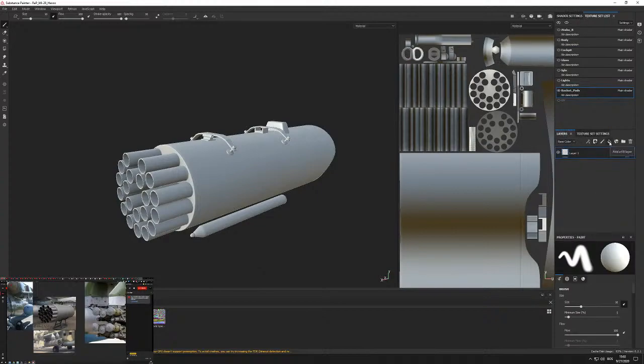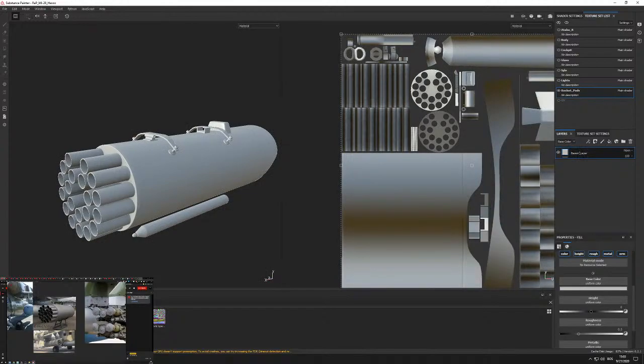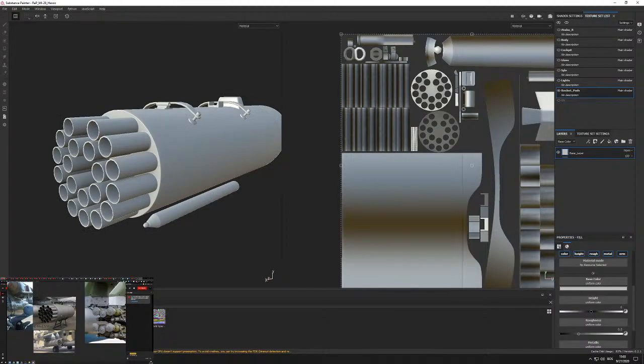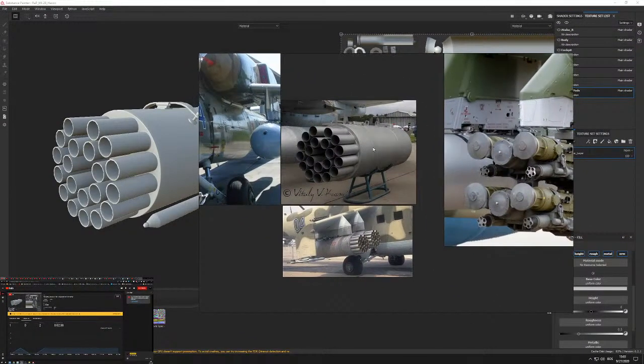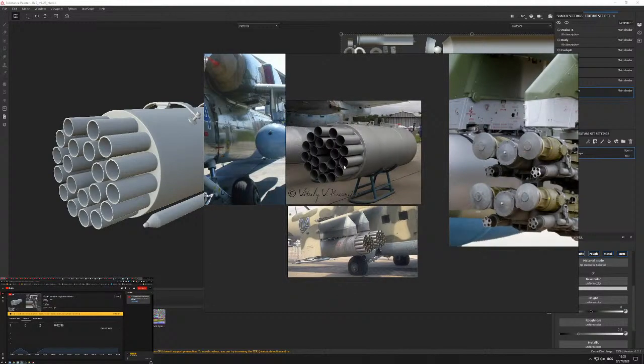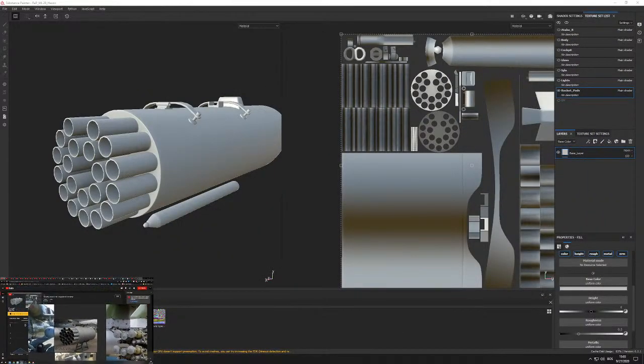Now let's go with the first pass. So this is the base layer. We will try to match this shape pretty much, this color. So it will be in the corner here. I hope you can see this.